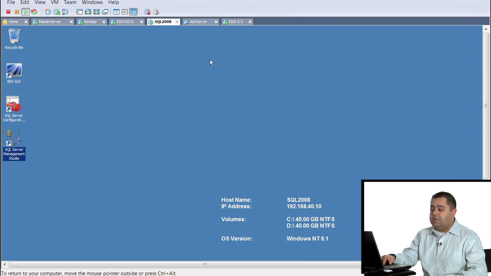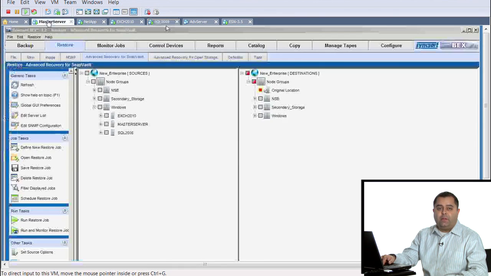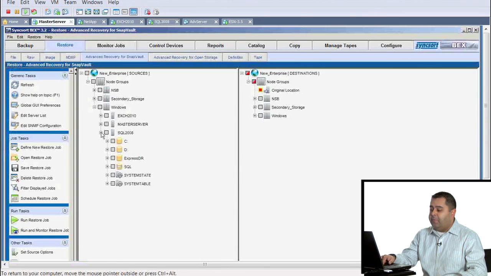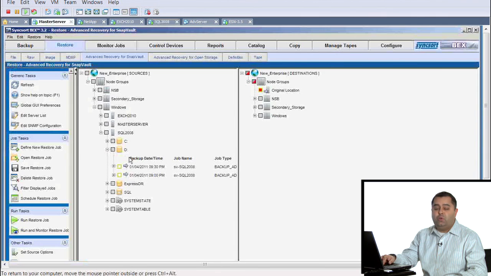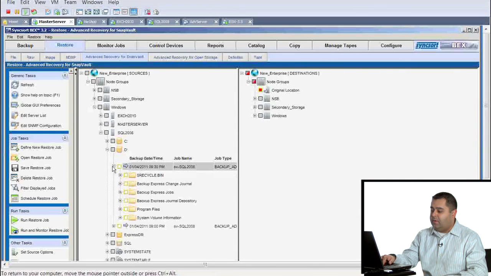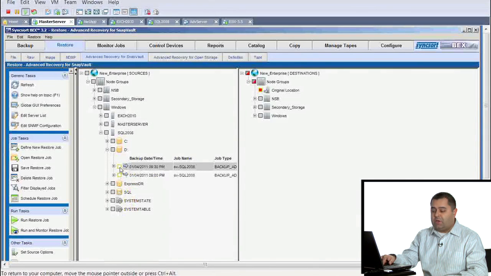To perform instant availability, I simply go back to our single management console. From here, I browse down to my SQL server, and from my SQL server, I select the D drive. I now have two recovery points that I can recover from. I can recover from the first one, or I can recover from the second one. Any one of these recovery points I can recover from. I'm going to select the latest snapshot, right-click on it and select Map.